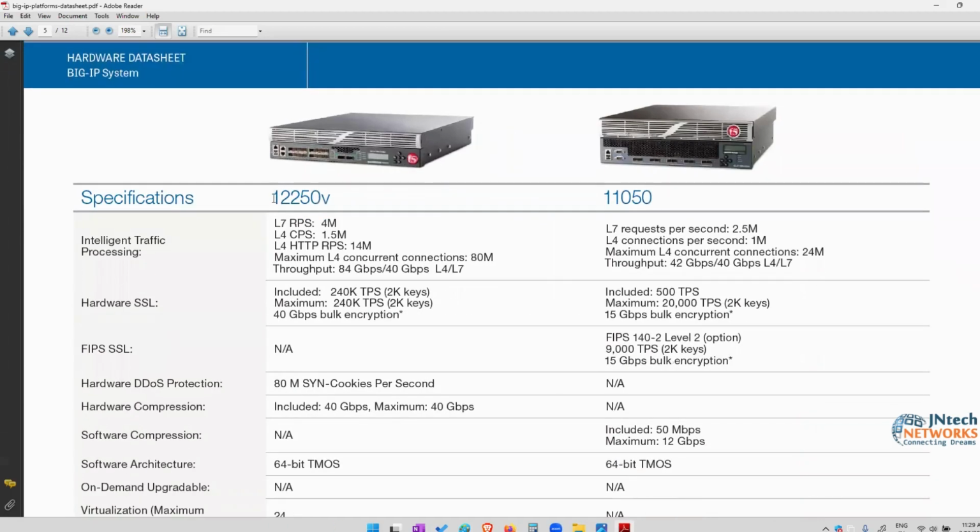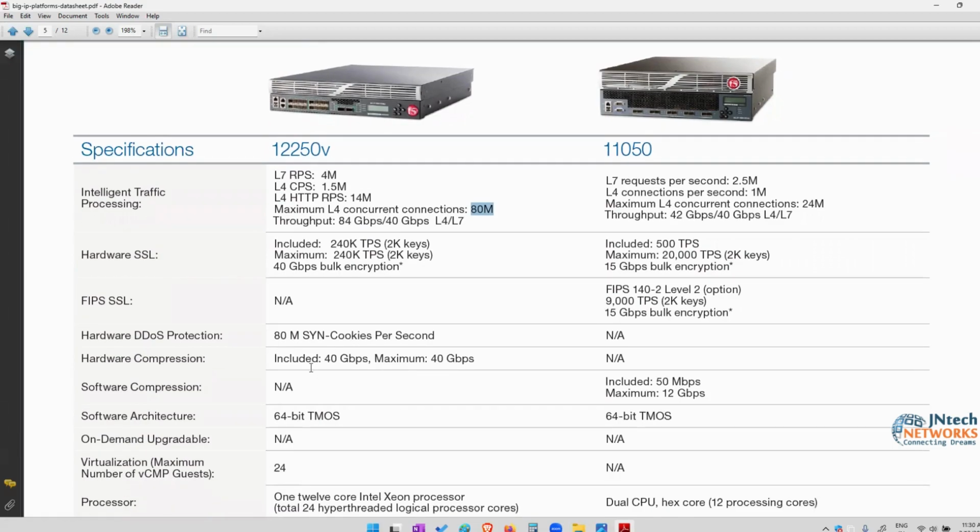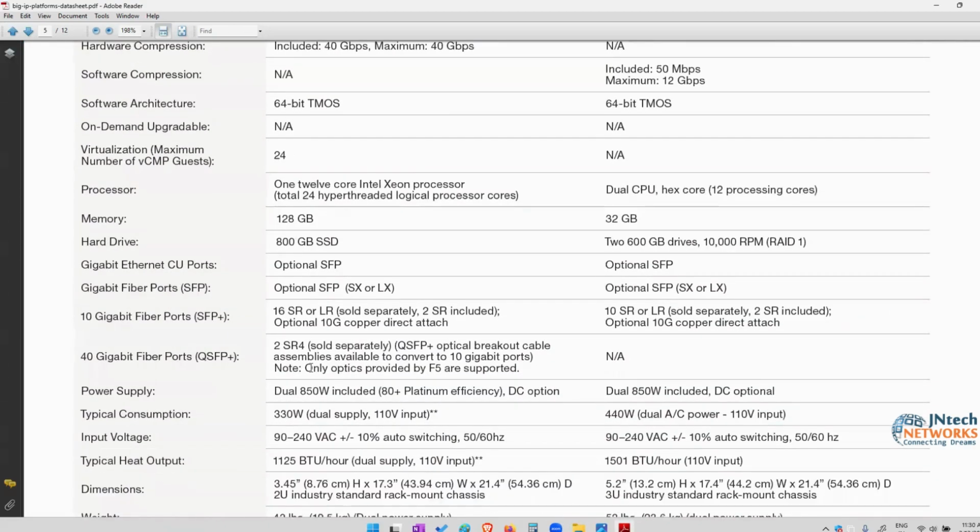So this one is series 12250V. In this series, this load balancer intelligent traffic can read layer 7, layer 4. Maximum throughput. How many speed of your WAN port? 84 Gbps. And now, how many connections? 80 M. Why we are getting 80 M? This one is synchronization message we can accept on layer 4 if you are using HTTP or HTTPS. Right now, every device having TPM, transaction per minute concept.